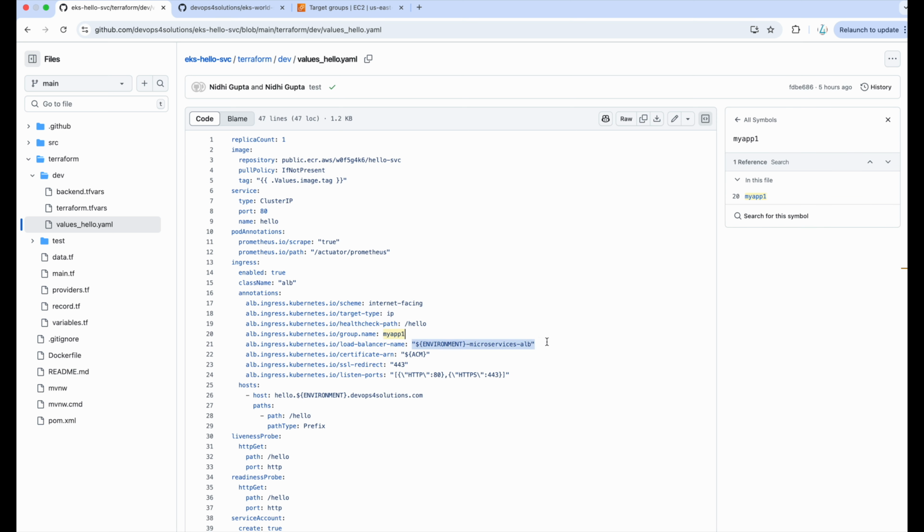And then group name, you are providing the load balancer name. So if you don't provide any load balancer, it will automatically create it with a random name. So instead of using the random name, I have provided it in this way. And the certificate ARN, because we wanted to make sure that our website or the URL has SSL. So we are attaching the ACM also to our load balancer. So these are basically the annotations that are required for that.